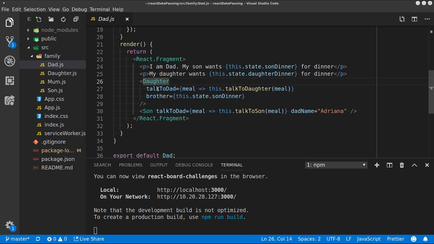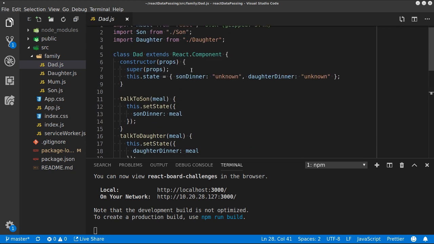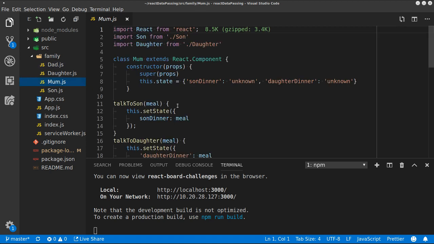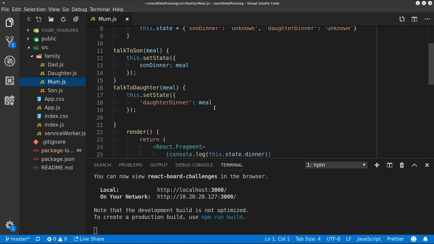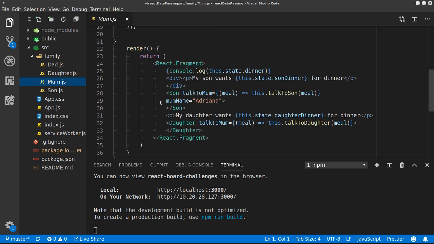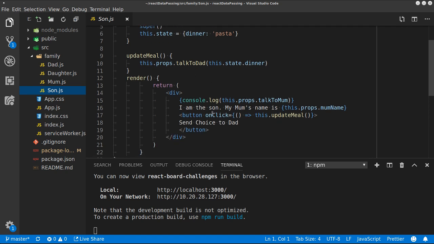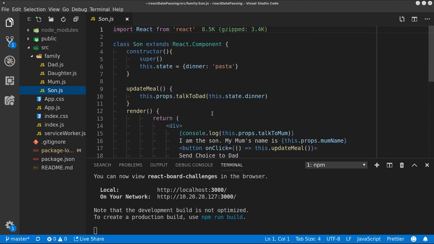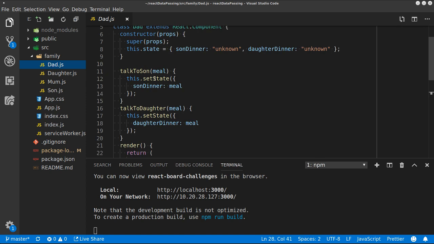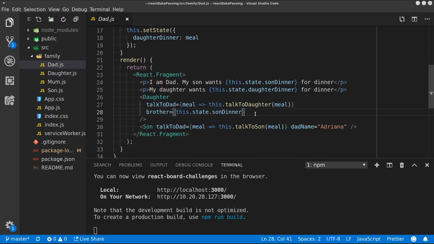So the daughter component doesn't have a prop, right? Called dadName. Where was I earlier? I swear we had something called superDad, right? Where was that? Was that in the mum? I have no idea. Maybe it was in the son. Very strange. Maybe I deleted it by accident.